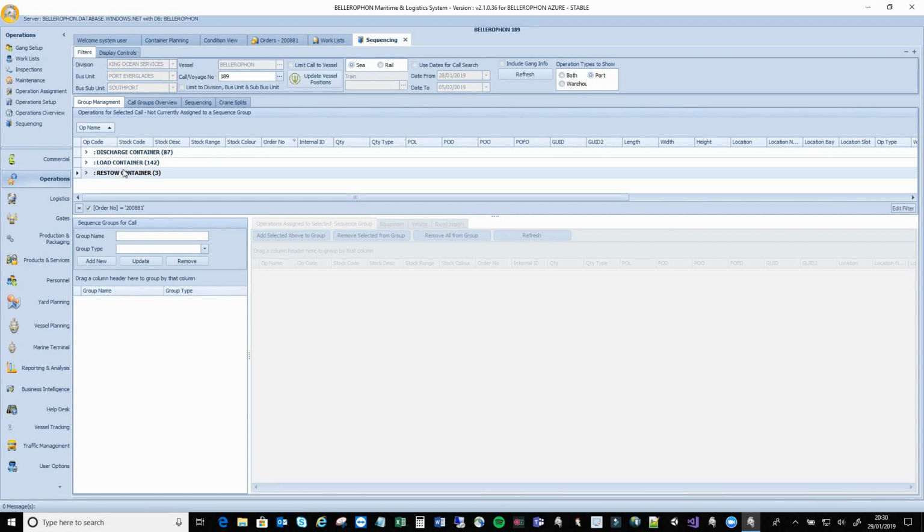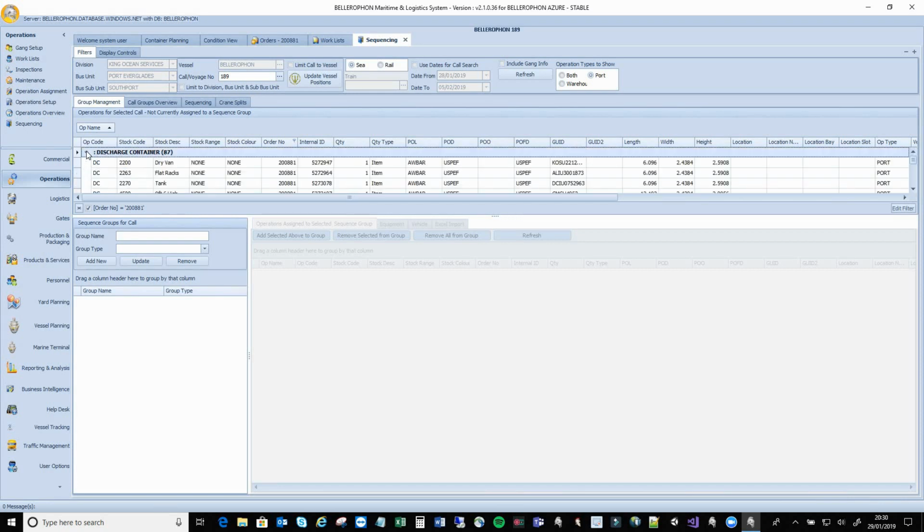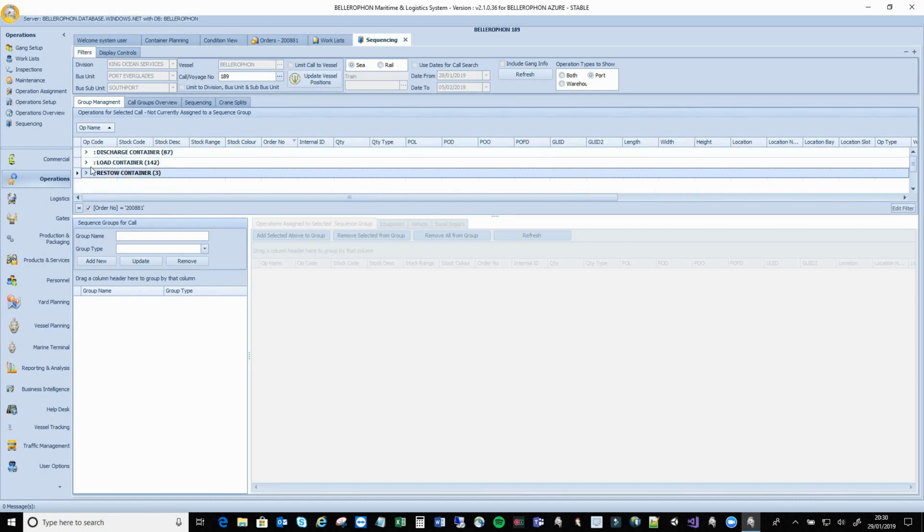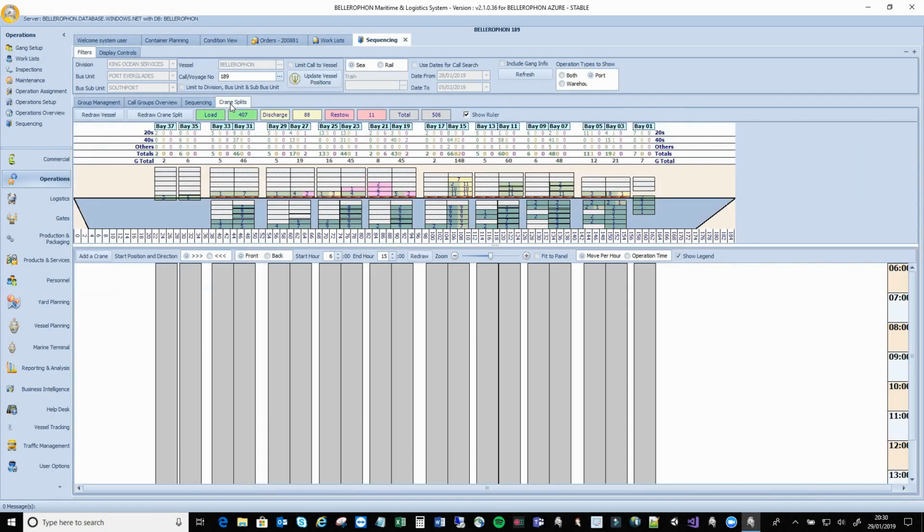And toward the top here are the operations for the crane operator. And they've been grouped. So we've got discharge container, load container, and restow container. Okay, so instead of setting up our sequence groups, we'll visit the crane splits tab and let this feature do the work for us.